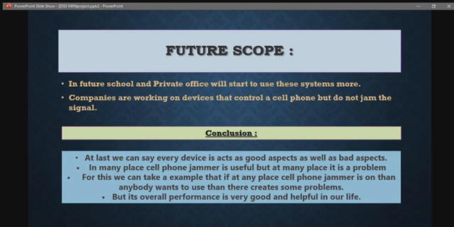In future, mostly schools, private offices and colleges will start using this system more. Companies are working on devices that control a cell phone but do not jam the signal.